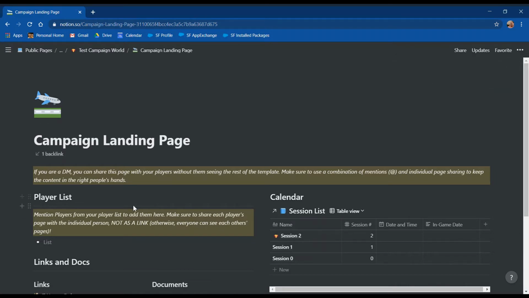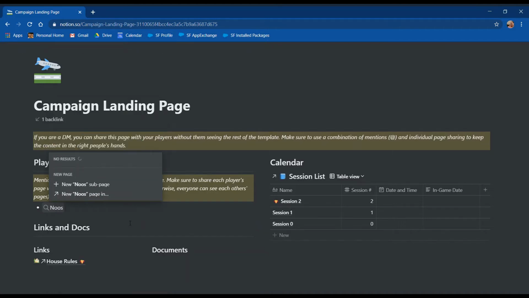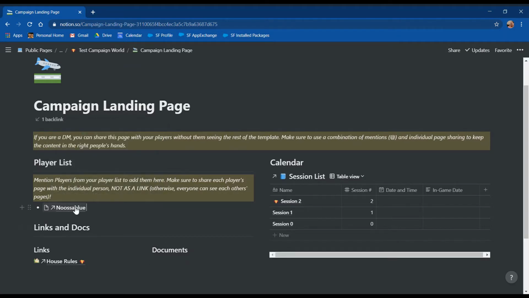Now, I said before, there was one time that, as a matter of convenience, it's easier to have the Pro personal version, and this is it. Right here, in your player list, you can just tag all of your players. So, my player that I created way back in, I can search for, and there it is. Okay, I can tag myself. Now, it says mention players from your list, which is using the @ symbol, and add them here. Make sure to share each player's page with the individual person, not as a link.